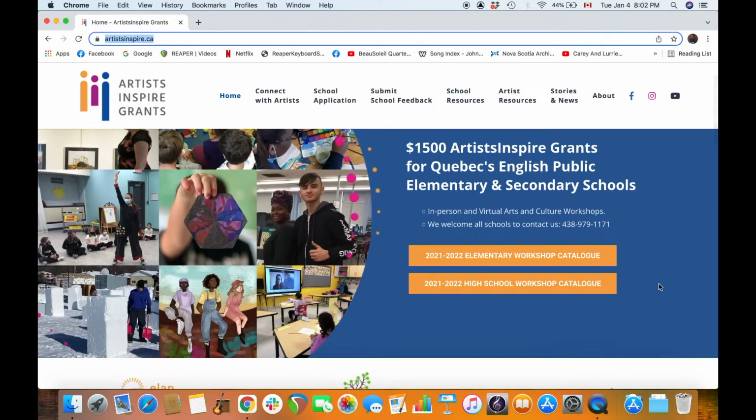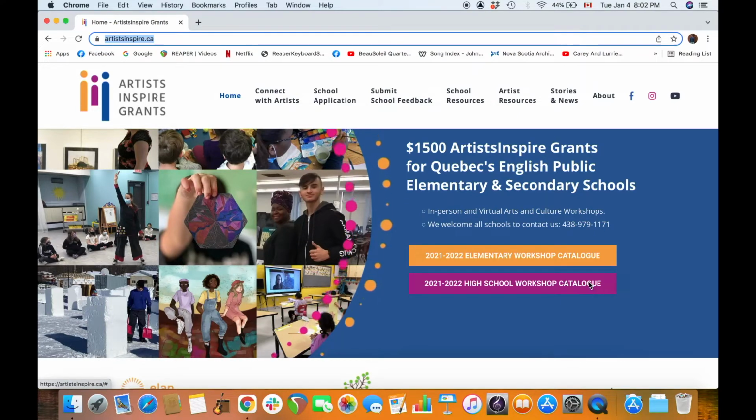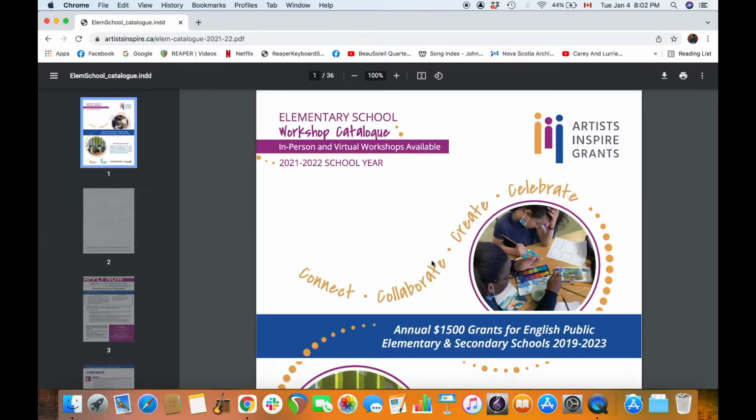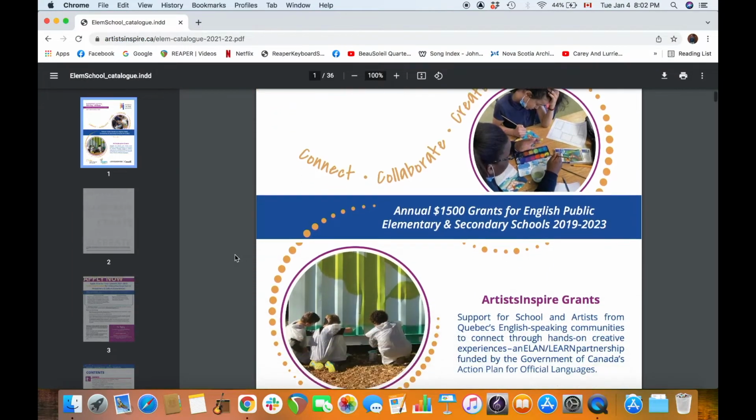when you're selecting an artist or a project, first thing to do could be to look at these catalogs here. So we have the 2021-2022 elementary workshop catalog, as well as the high school workshop catalog. So let's click on the elementary workshop catalog.